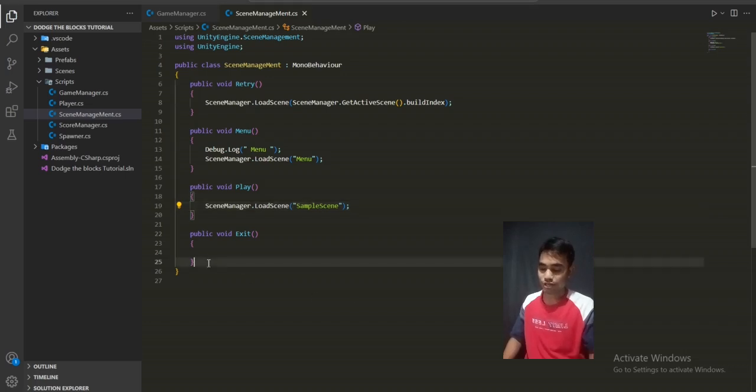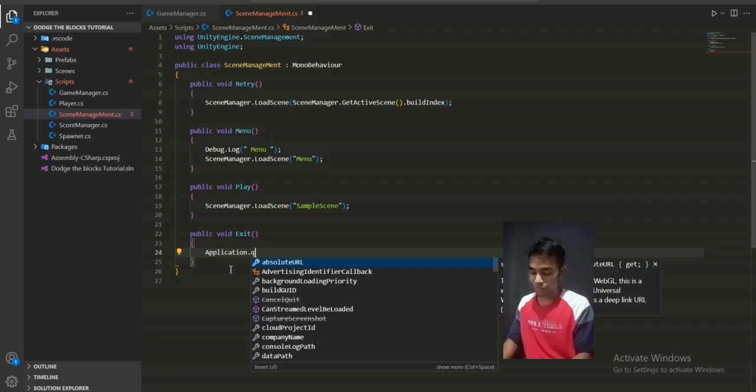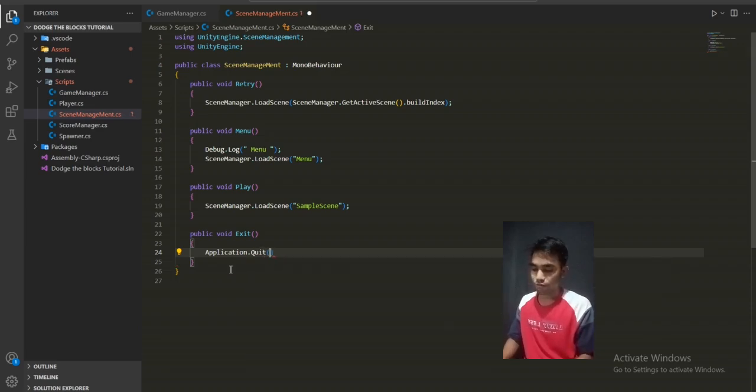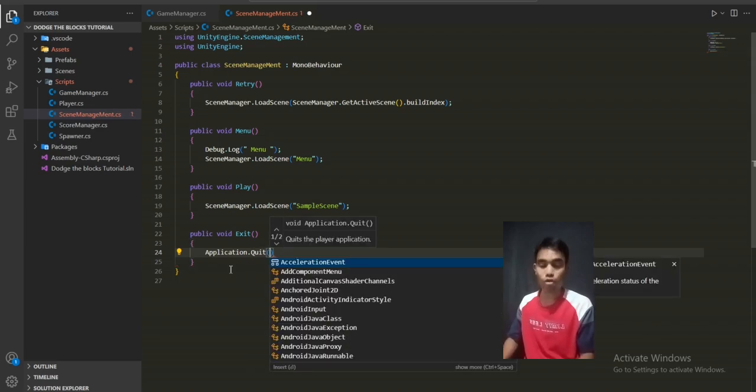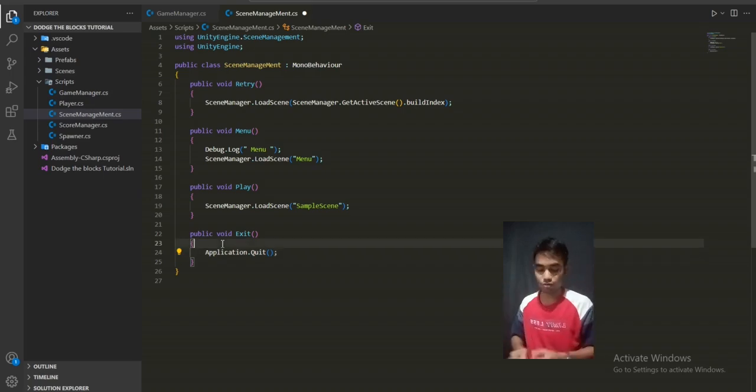So let's go to the script one more time, and let's go to this exit function. To exit the application, we have to use this Application.Quit function. This function will quit our application. But in the Unity editor it will not happen. So to check whether this function is really working or not, we will print out a message, something like says exit.